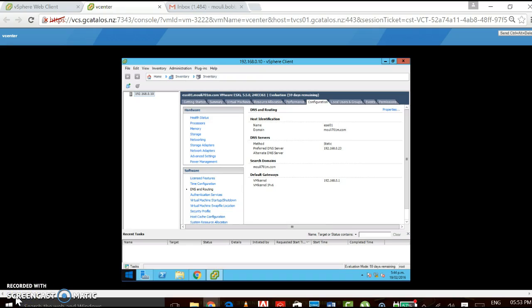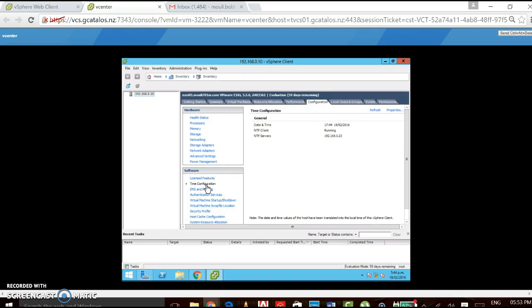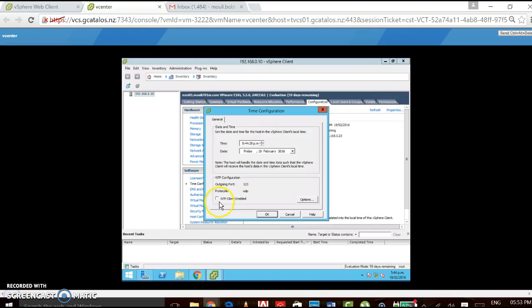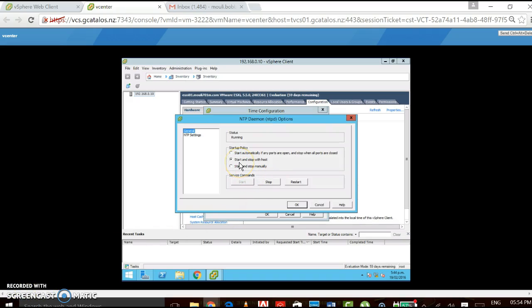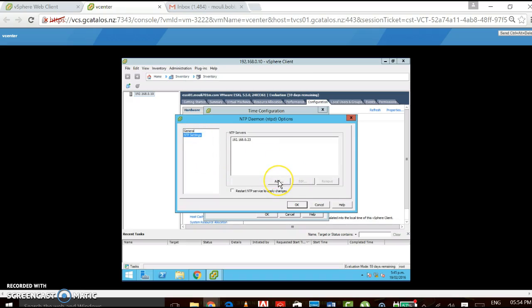The fourth task is to configure an ESXi host as an NTP client. For that we have to go to configuration again and go to time configuration. Here we have to click on properties. We have to click on NTP client enable and click on options. After that we have to select start and stop with host, select NTP, and add a DC server, which is the domain controller. After adding it, we have to click on restart NTP service to apply any changes, then press OK.